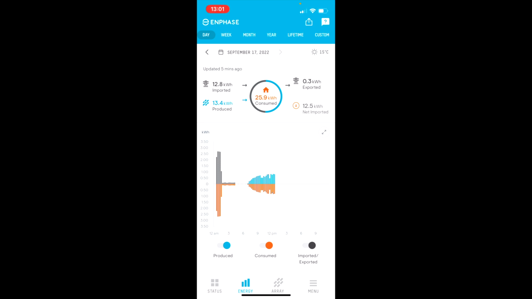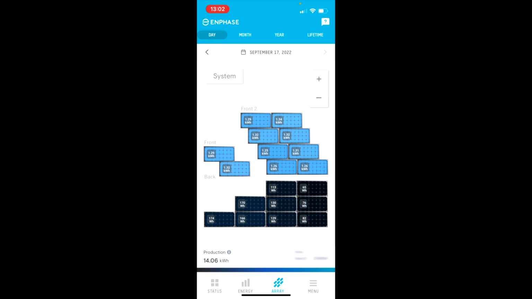If I move forward and go to the array tab, this is again identical to the web portal. It's got all of your solar panels laid out in the way the installer designed it, and I specifically got them to do it in this format so it represents how the panels are laid out on my roof. The light blue that you see on the top half of this diagram are the panels on the front of my house facing east.